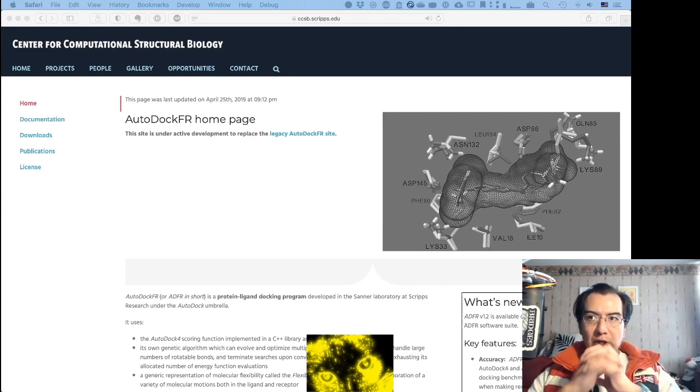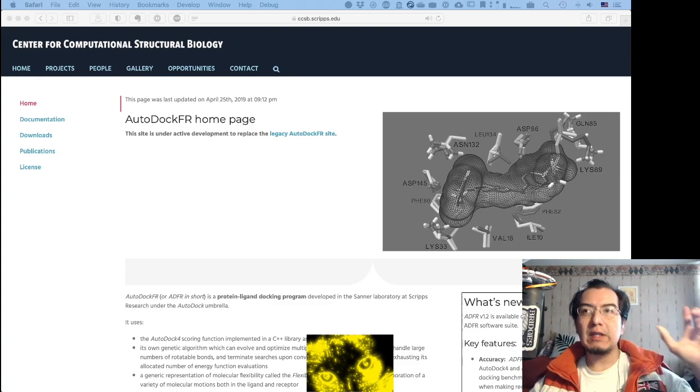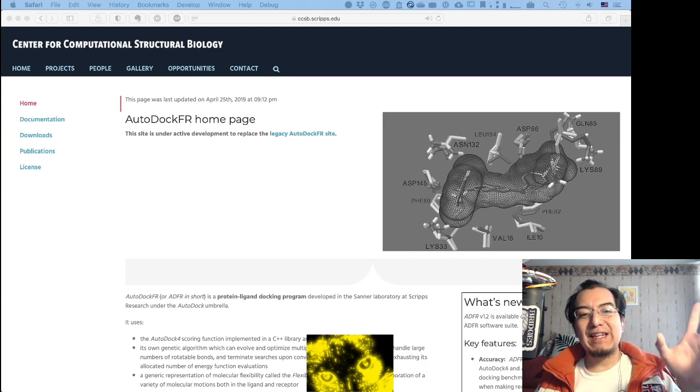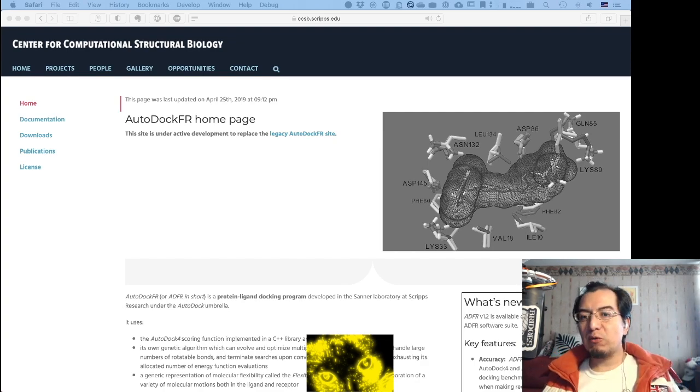Okay, so today I'm going to try something different. I'm going to try to show you how to go from 0 to 100 in preparing and executing a docking using AutoDock FR, or ADFR. I'm not going to show you how to install it. That should be pretty easy nowadays. However, it does require a Unix environment, either Linux, any flavor I hope, or macOS. I'm on macOS, so that is what I'm going to show you.